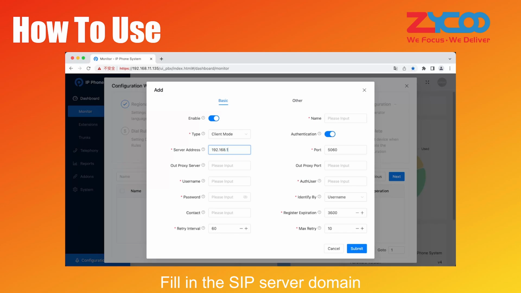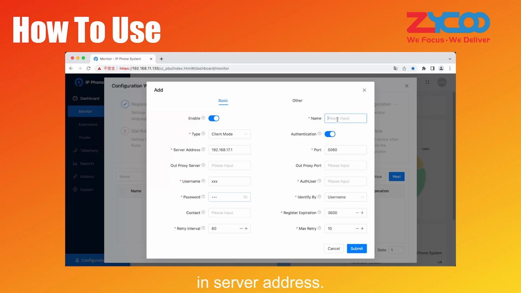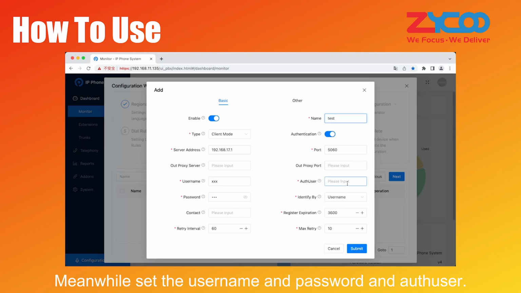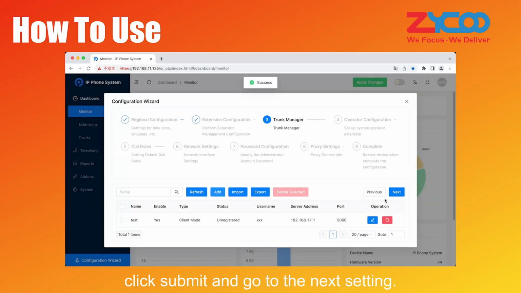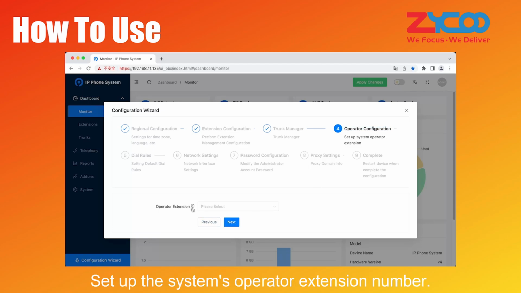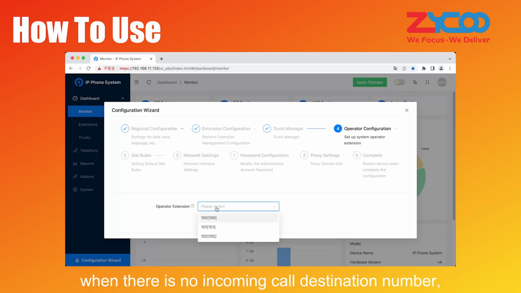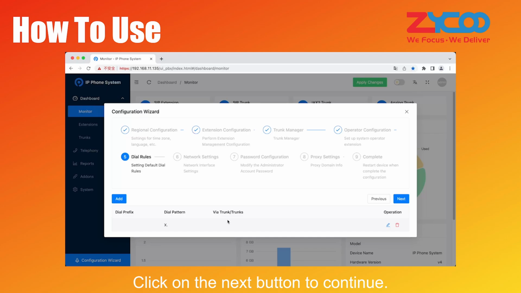Fill in the SIP server domain or IP address, which is given by the service provider, in server address. Meanwhile, set the username and password and auth user. After finishing these, click Submit and go to the next setting. Step 4 is the operator configuration. Set up the system's operator extension number. By default, when there is no incoming call destination number, all incoming calls will go directly to the operator extension number. Click on the next button to continue.